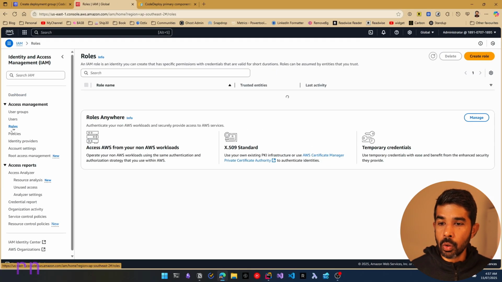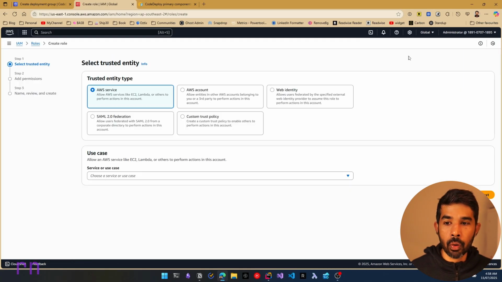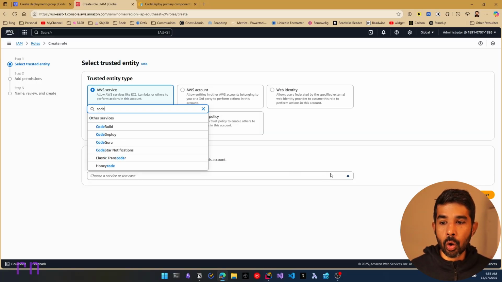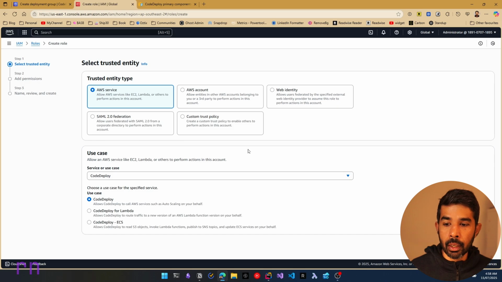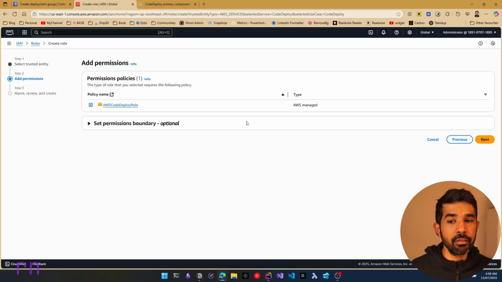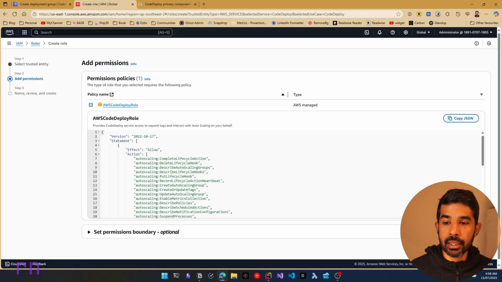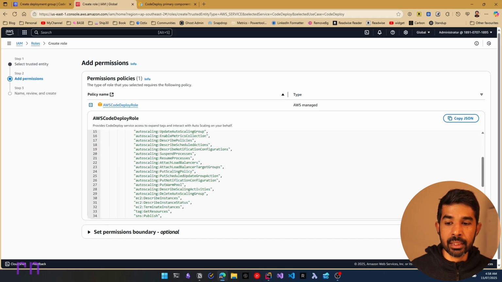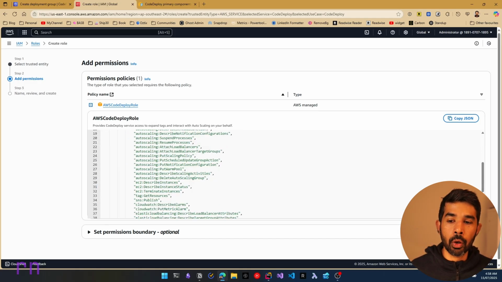So let's go into roles and let's say create role. Now in this case, again, we are going to choose AWS service and select CodeDeploy from this list here. Now we are deploying CodeDeploy to EC2, so let's select the first option and let's click Next. Now by default, this has already added the required policies. In this case, this is the AWS CodeDeploy role. You can expand this to see the various permissions that this is giving for your CodeDeploy role and which will be used to access the instances.